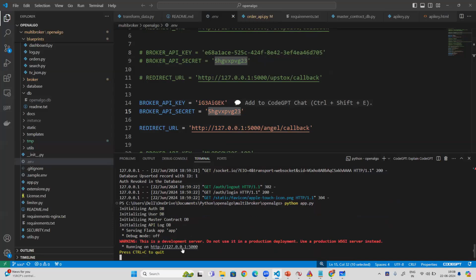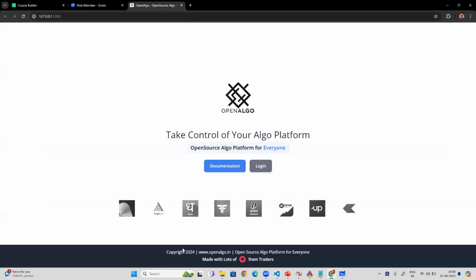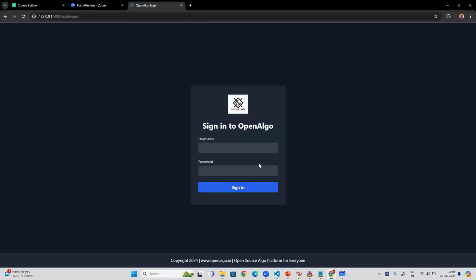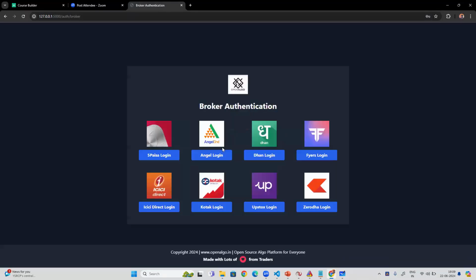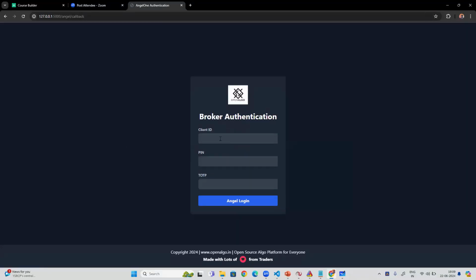So I'm going to log into my local application. I already registered, so I had already created the login ID and password. Let me log into the application here. So this is one of my test applications. I log into Angel and then I enter my client ID. I enter the client PIN, a 4-digit PIN, followed by the TOTP. Of course, for TOTP, I need Google Authenticator. Let me open up my Google Authenticator here. So I'm going to enter my TOTP.